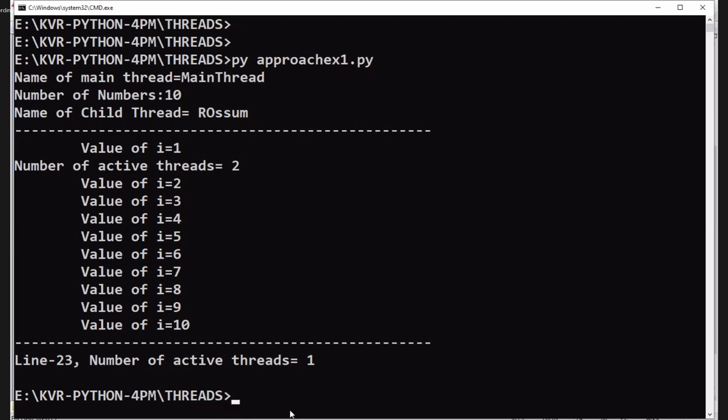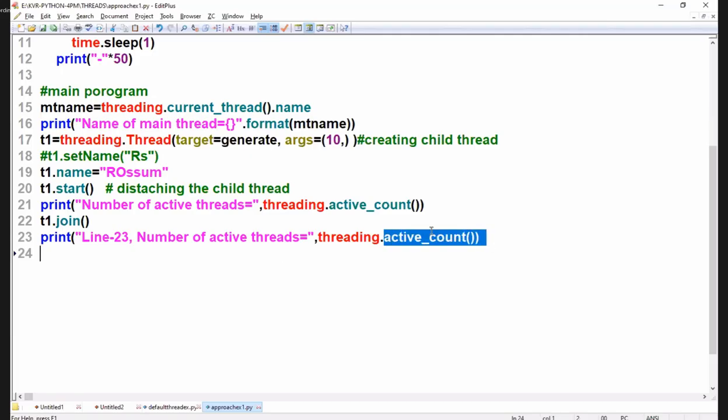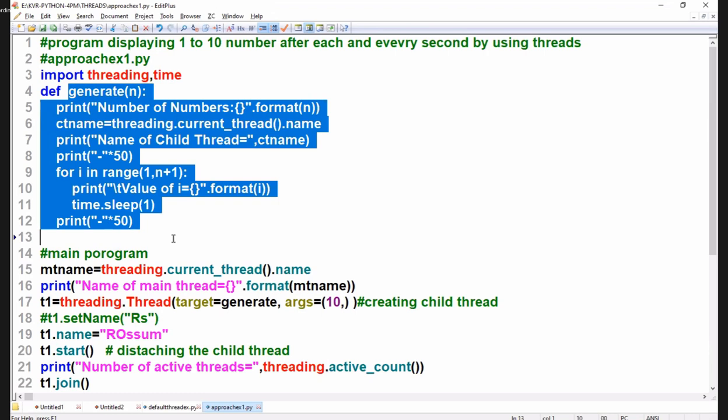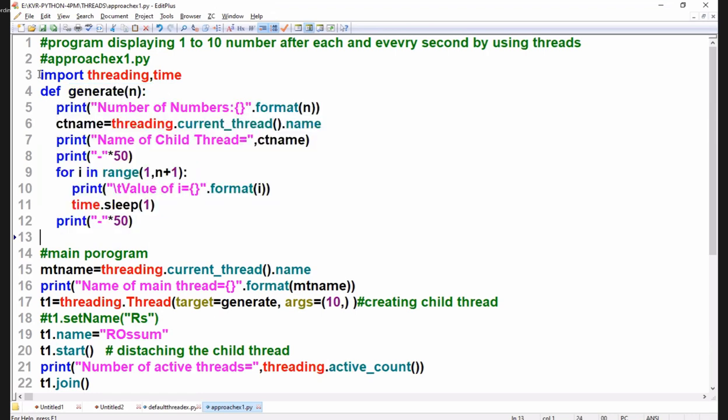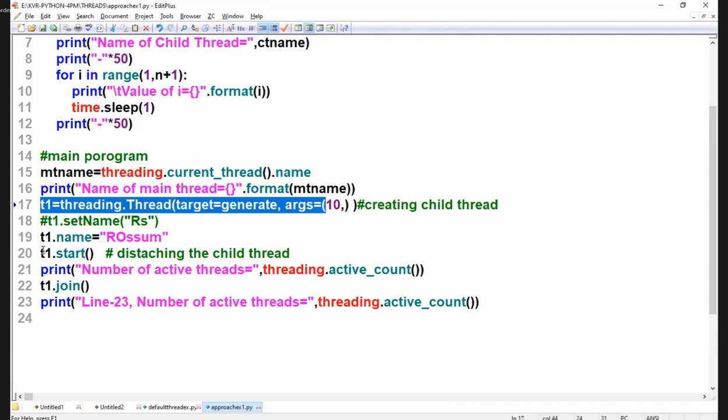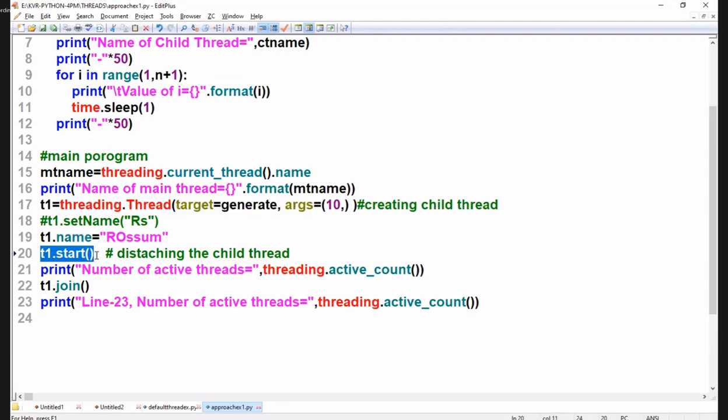So here I am using the active count function in the program. I am using one join function and one start function. This is called functional programming steps. What is the first step? Import threading. Define a function. Second step. Third step, create an object. And fourth step, start the thread. The extra things are written as per our requirement. Is it okay? Students online, did you understand this discussion?